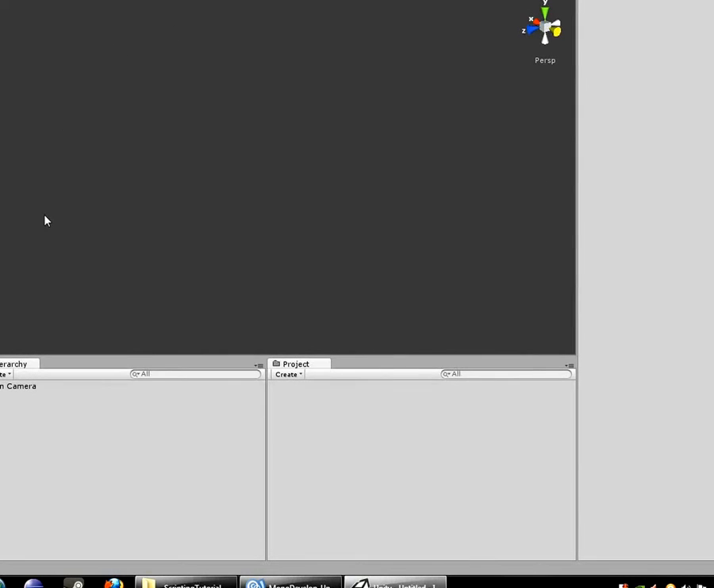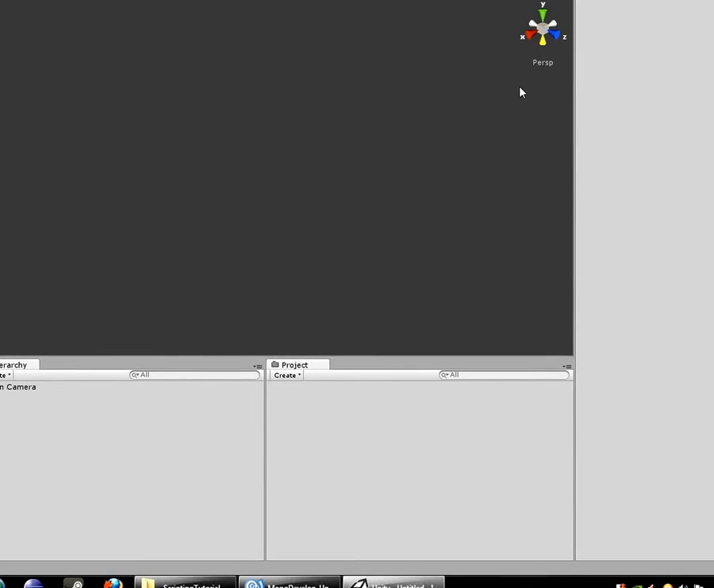Not much going on in here right now. You can use the right mouse button to rotate your view around. You can also use this thing over here to jump to any view. Here's a right view, top view. We'll go back by clicking the middle. You can go back to perspective view.